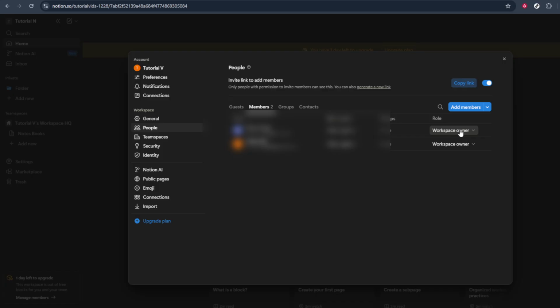Removing members from your Notion workspace is a straightforward process, but always make sure you have the proper permissions and that you're confident about the decision.